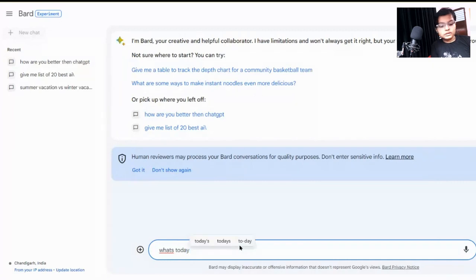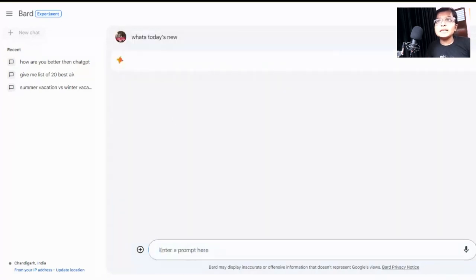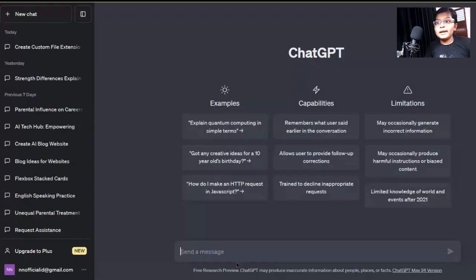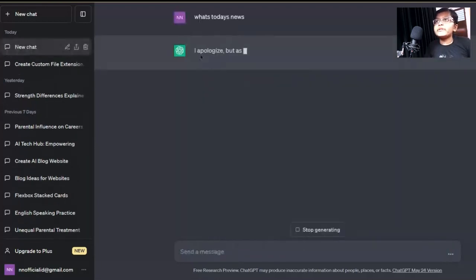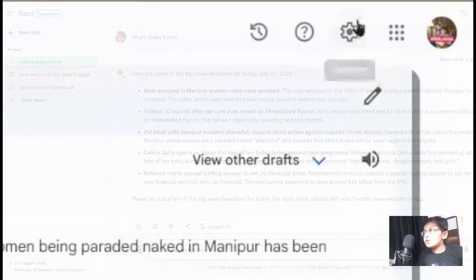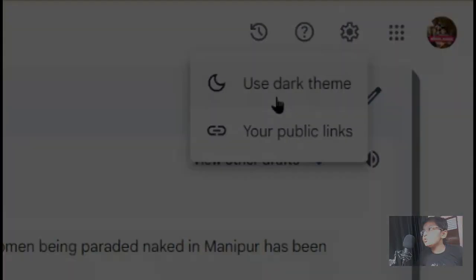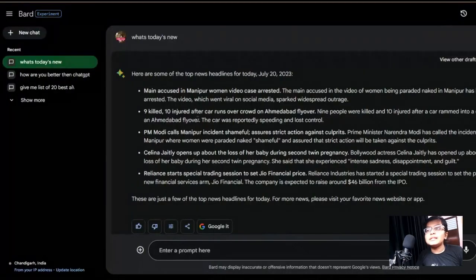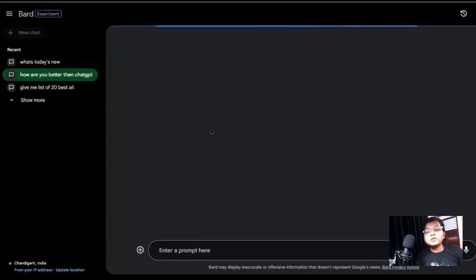what's today's news? In comparison, ChatGPT is slower than Bard. As you can see, it will actually type here, but here in just 2 or 3 seconds it gives the answer. So it is not that tempting, but it is actually more useful. You can also use the dark theme, and this is way greater. You can actually see it for your own location, like Chandigarh, India. This is the real thing.